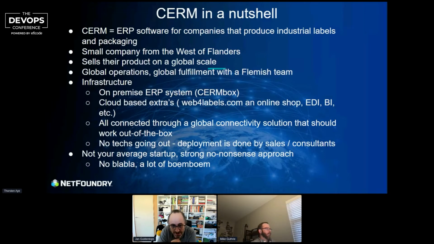What we basically do is Cerm builds ERP software like SAP for companies that produce industrial labels and packaging, right? And that's a very cool business. They provide a lot of labels. The packaging industry is really revolutionizing, right? We print serial numbers on eggs these days, right? And that's what they supply the ERP software to.